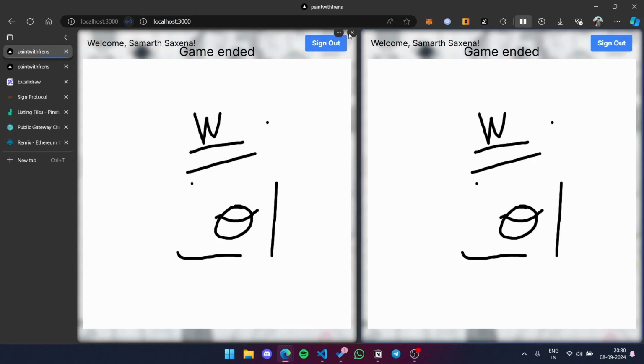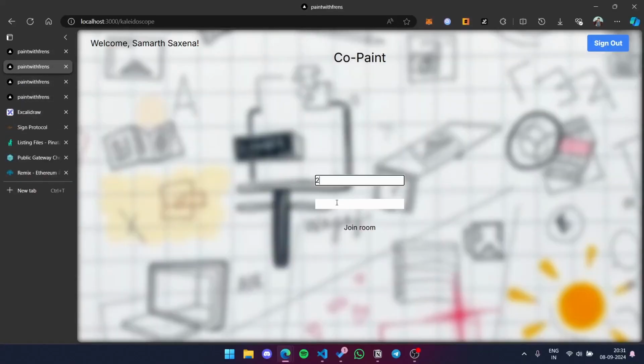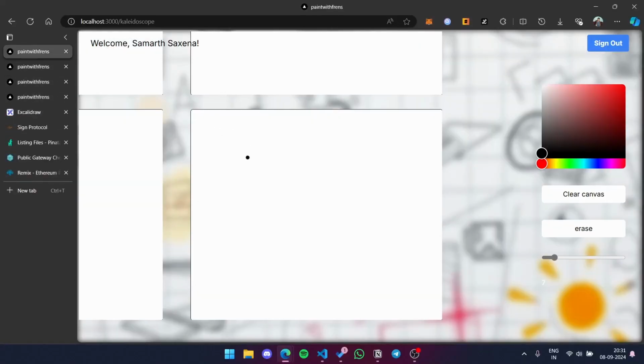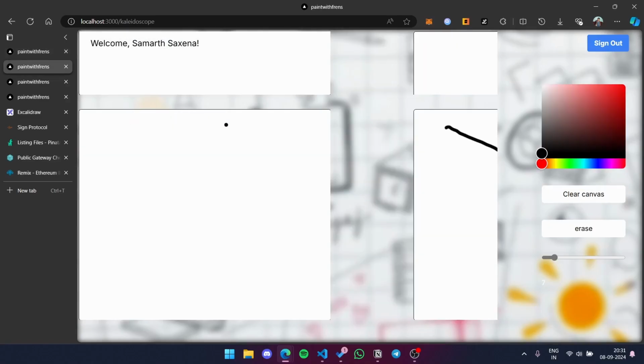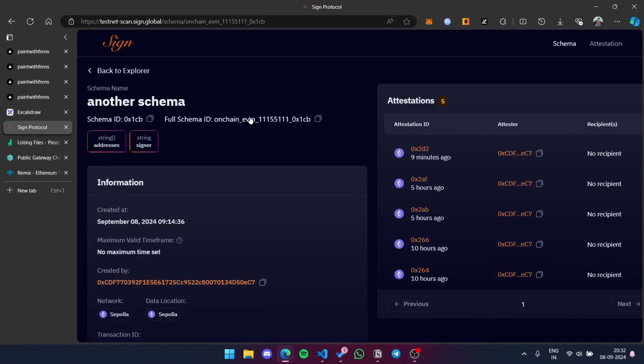Now let's check Kaleidoscope mode. Yeah, as you can see, we can only see the other people's canvases partially. I'll just draw something here, draw something here. This is the image that we get. Again, the same functions will apply here too. We can see the attestation over here. If I hit reload, yeah, this is the attestation that we just did and I forgot to show you guys.